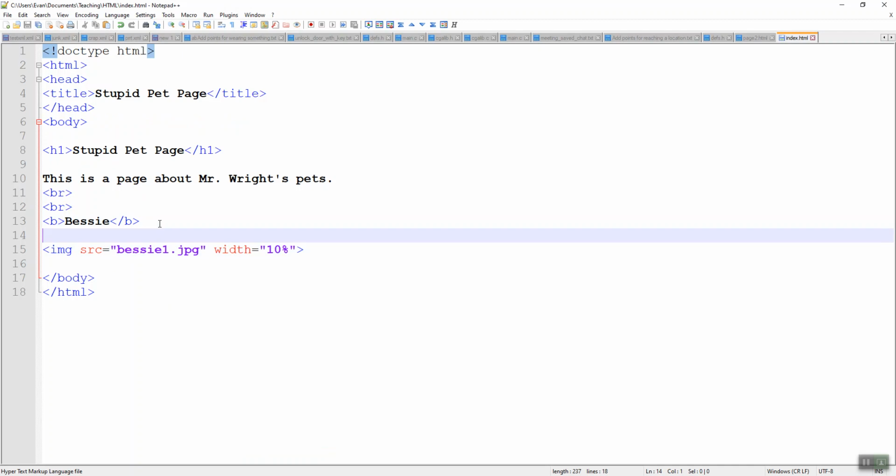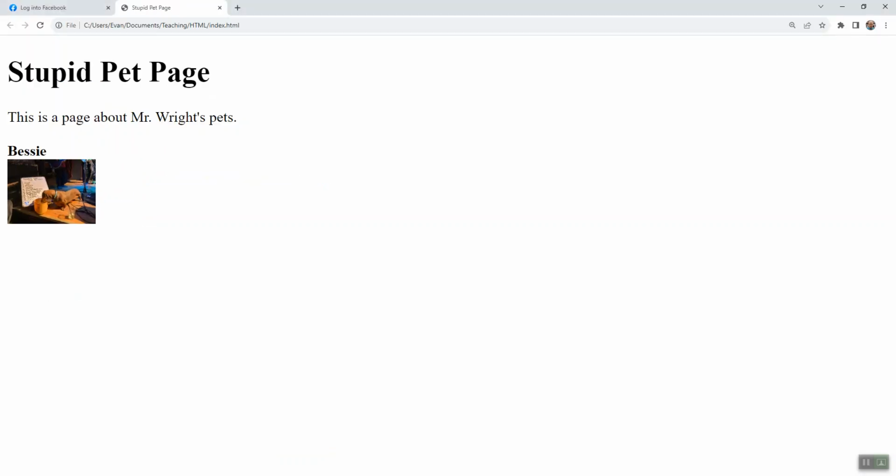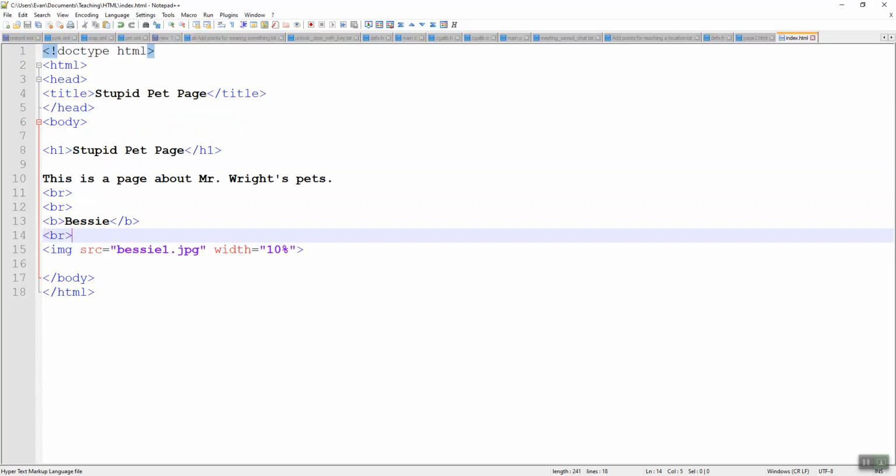Now, let's say I want that picture to drop down. Well, then we need a BR tag. BR, drop down a line. There you go. Okay. So there is an image that's been scaled in our page here.